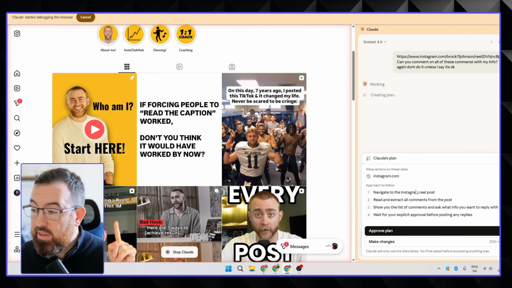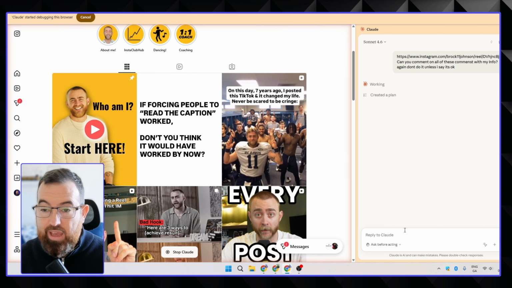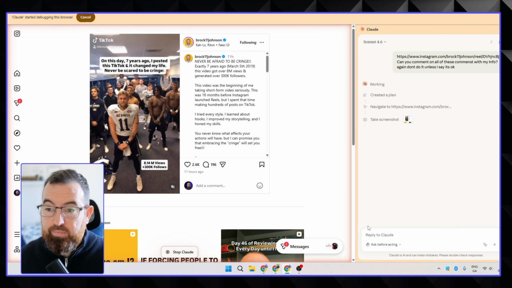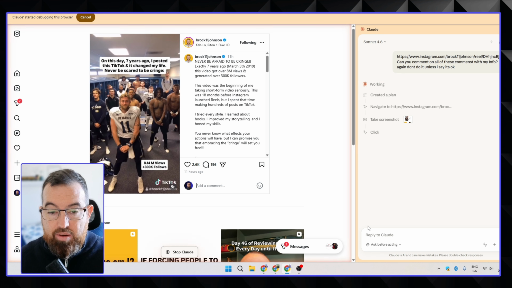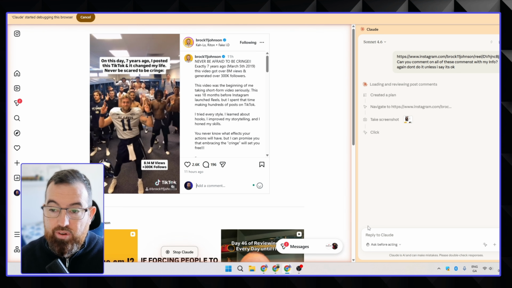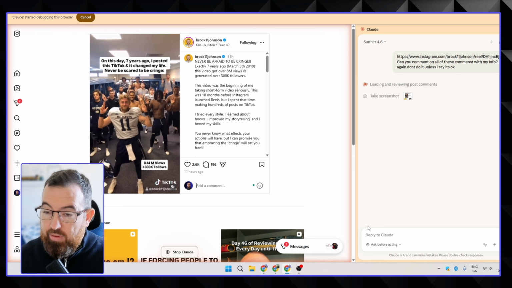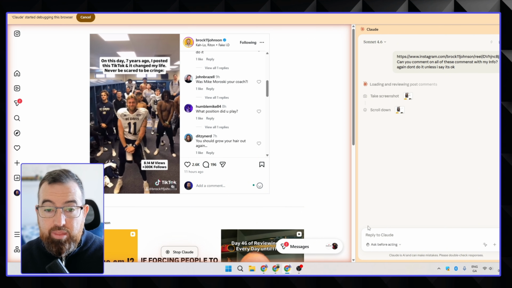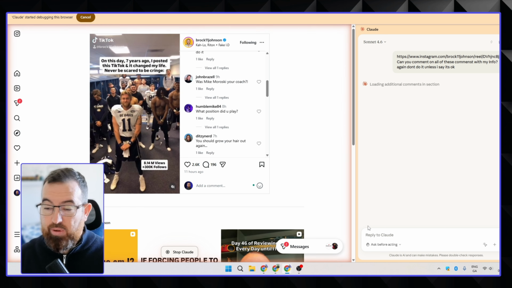So it's going to navigate to the Instagram post, read and extract all comments, show you the list of comments and ask you what you want to reply with, then wait for approval. Again, that's perfect. So it's picked the right post. Now all it's doing is going through the comments, and from there you have the opportunity of automating this, so it can actually post and reply to all of these as well.